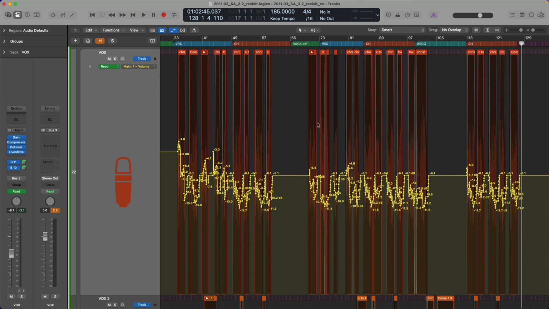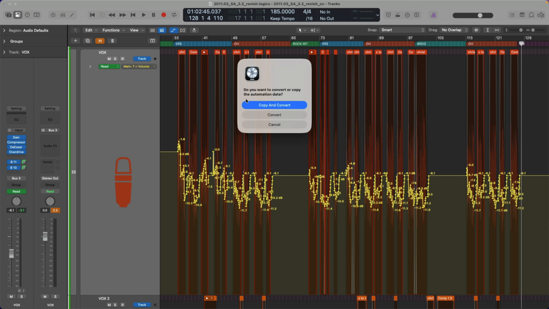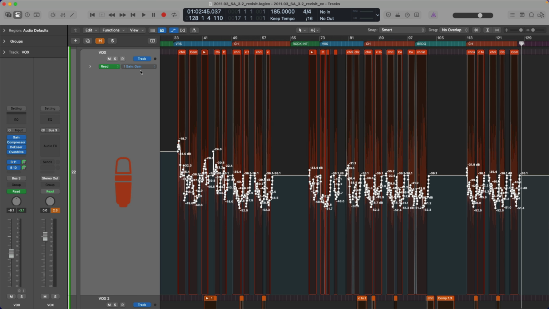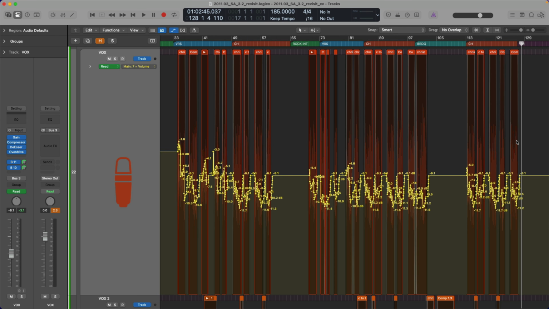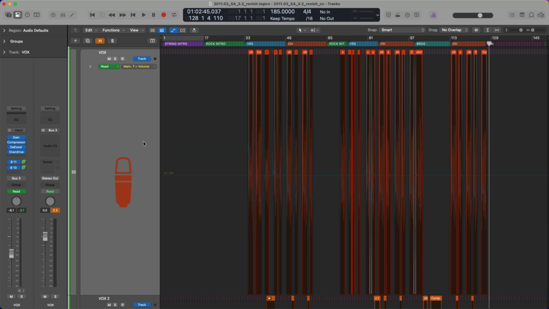And power tip, if you ever need to convert that volume fader automation to another parameter for that track, just hold Command and click on that drop-down automation menu, and you can copy and convert your current volume fader automation to something like the gain plugin or vice versa. But this way you have that ability to keep the automation if you need it, but without having it hamper your mixing experience.